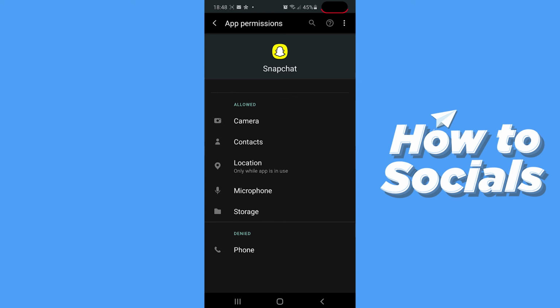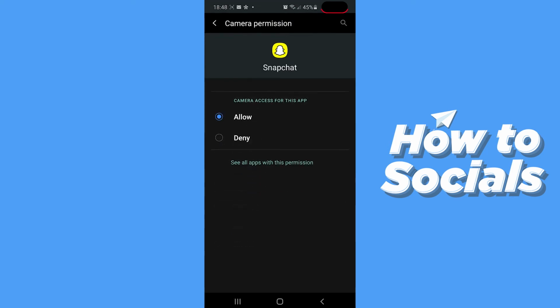In order to allow it, just hit the camera button and it should give you two options of either allowing it or denying it. Just make sure that you have it allowed in order for Snapchat to access your camera.